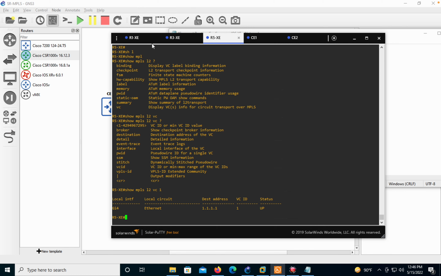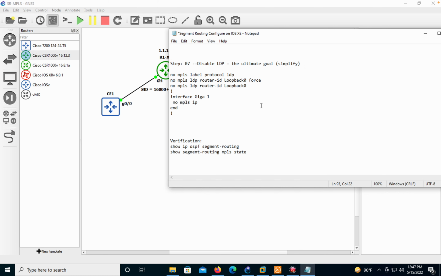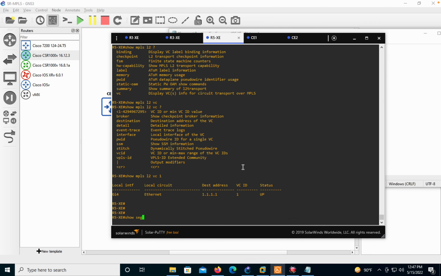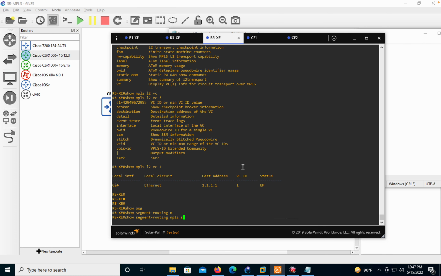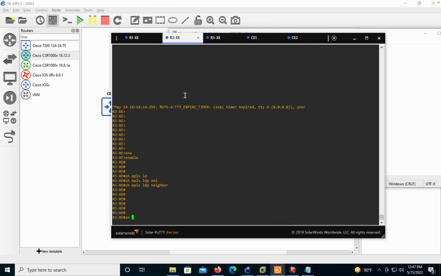So there is actually no LDP enabled. We are using Xconnect for checking the L2VPN circuit. All three routers are using segment routing and the same configuration. So we are checking show MPLS, show IP OSPF segment routing, show segment routing MPLS state. This is MPLS enabled.